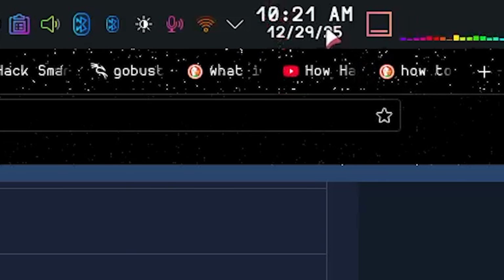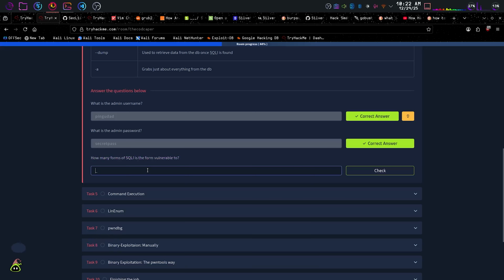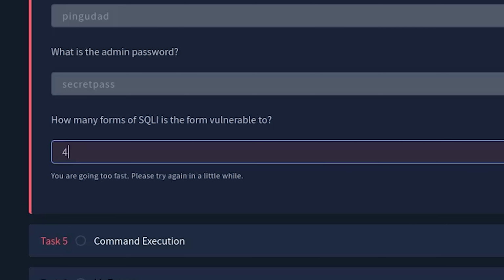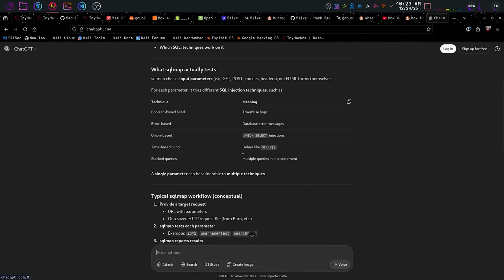It's the next day, still stuck on this question. How many forms of SQL injection is the form vulnerable to? Honestly, at this point, I could literally just try all the numbers from 1 to 9 because it's only a one-word answer. It was 3, but how is one supposed to know it was 3? I'm just going to dig around a little bit and see if I can find anything.